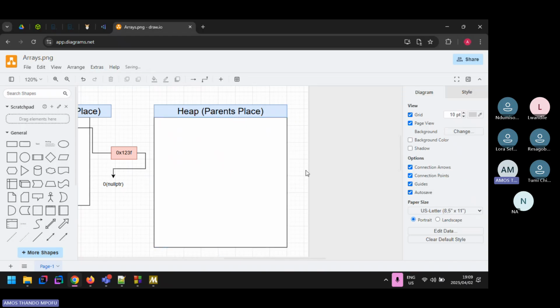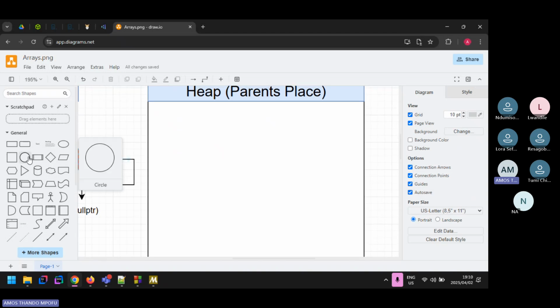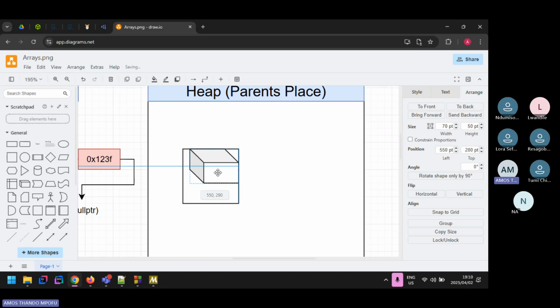Because this is a very simple way of picturing it, the way I made it. But remember, each of these boxes is stored in a specific index, right? Let me see if we can fit here. So these are the boxes, right?